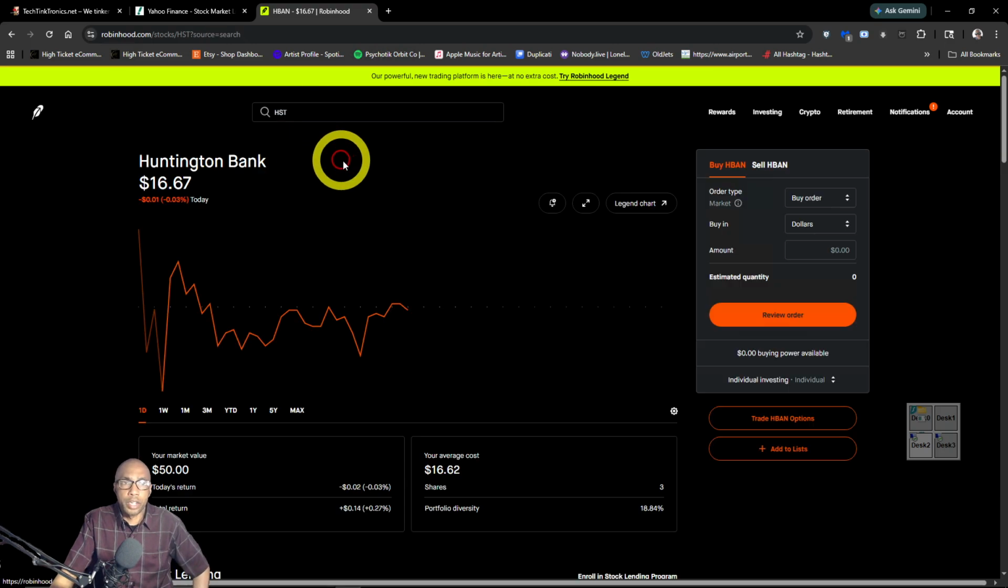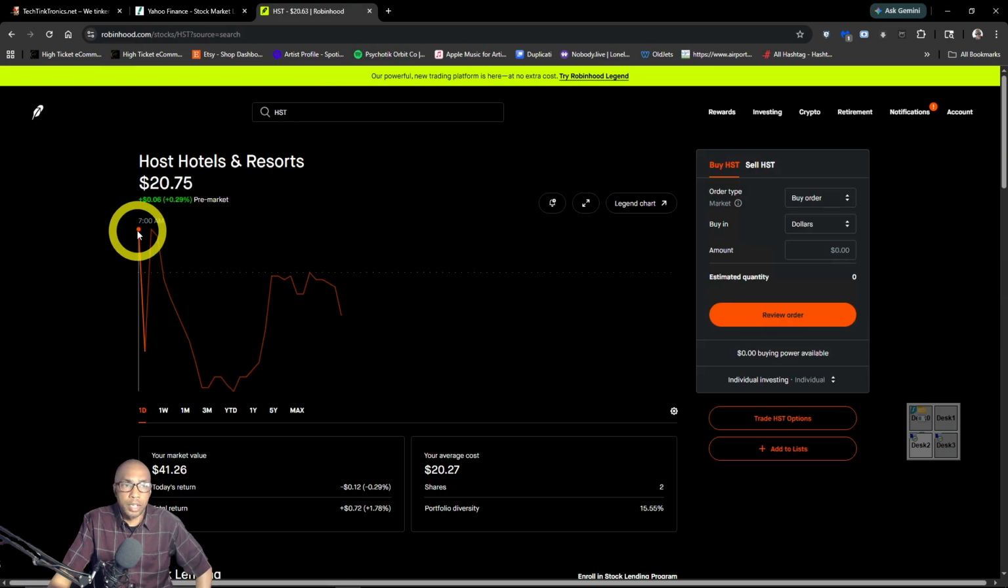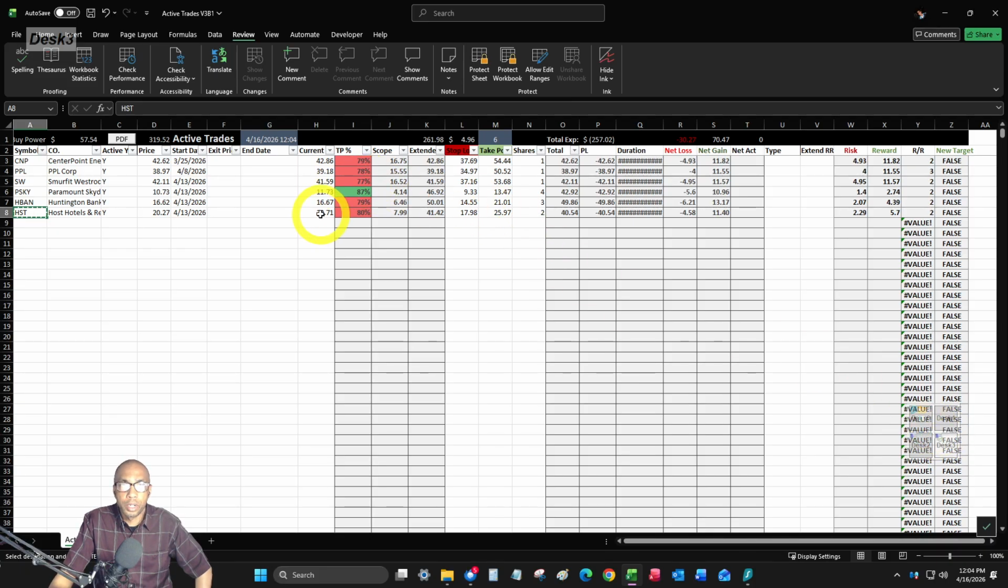Make sure you're selecting the correct commodity or stock when you're using this, because that makes all the difference. So in the beginning, it was kind of like 20.75. It went down a little bit to 20.64. So I'm going to update my sheet.